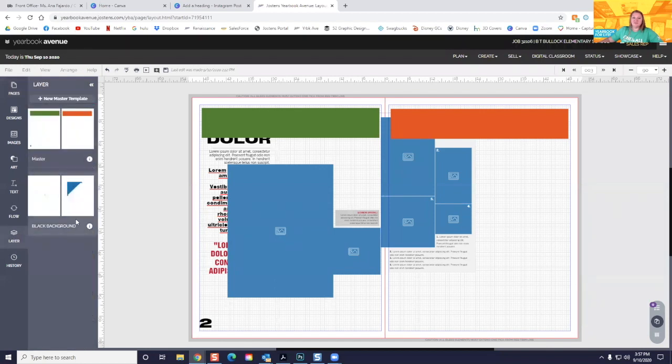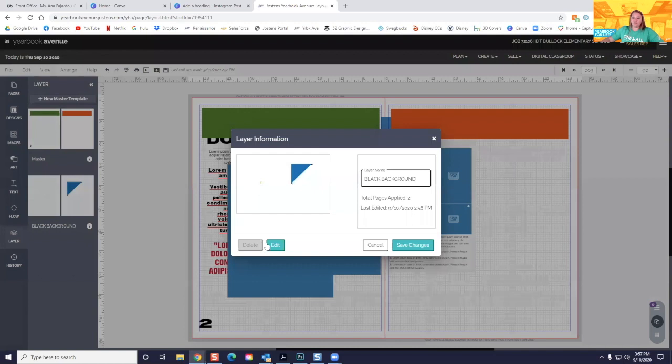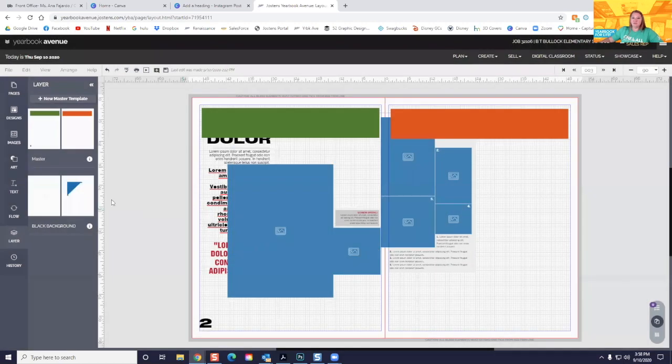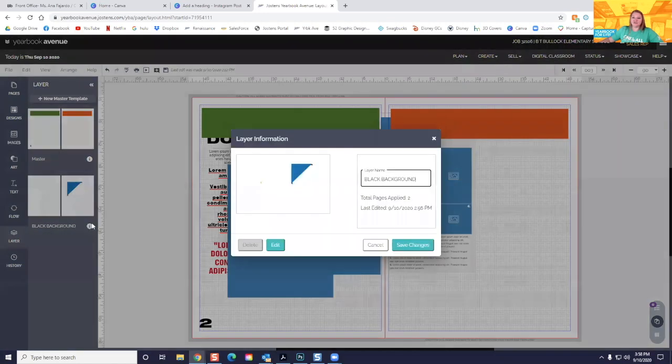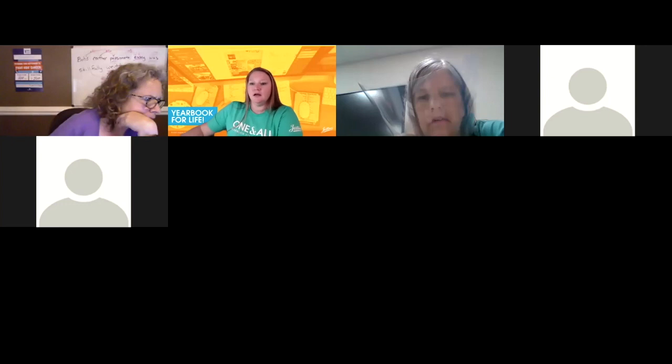This is, again, something that you're going to want to set up with your editing team beforehand. Your average staff member is not necessarily going to see this and do this, but it is a great tool for setting things up before your staff actually begins to work on these spreads.